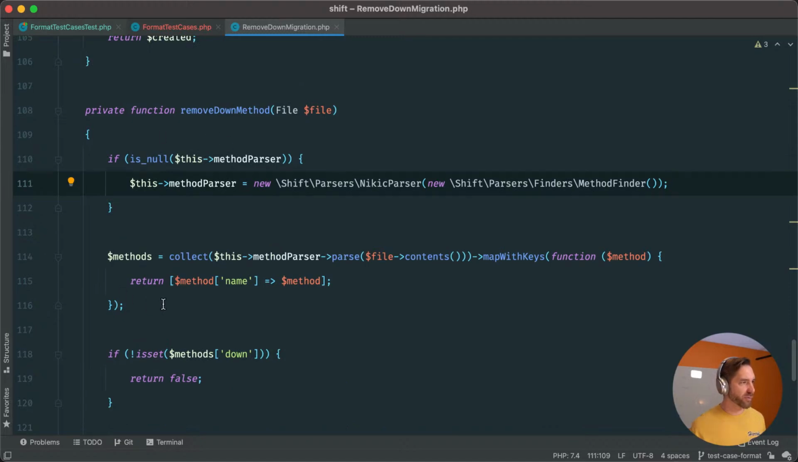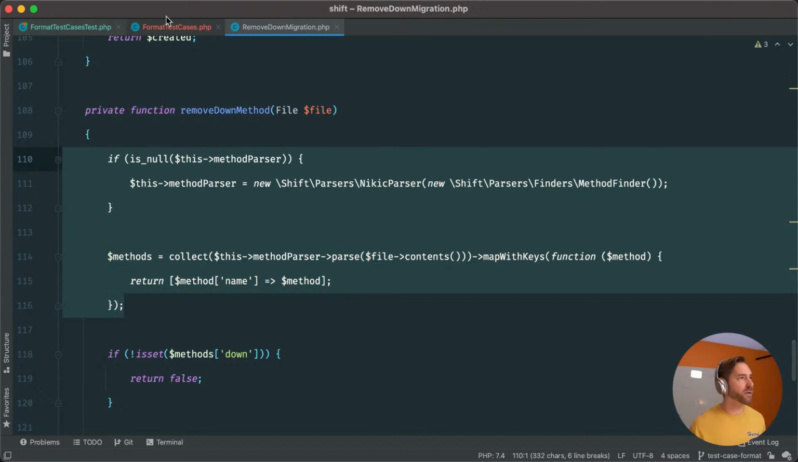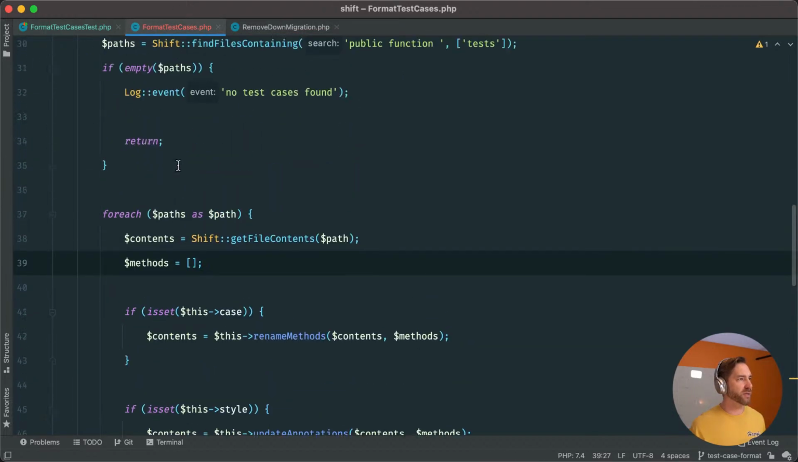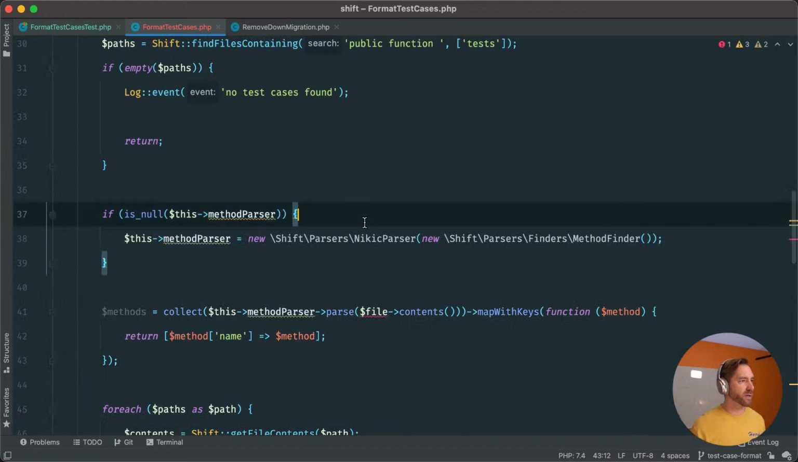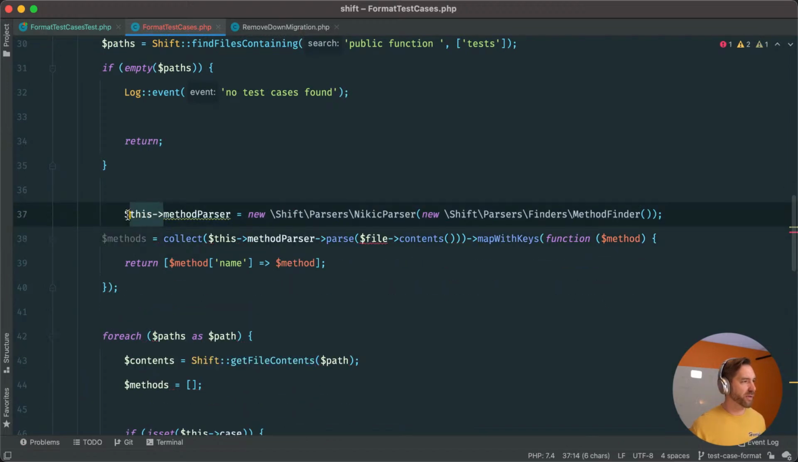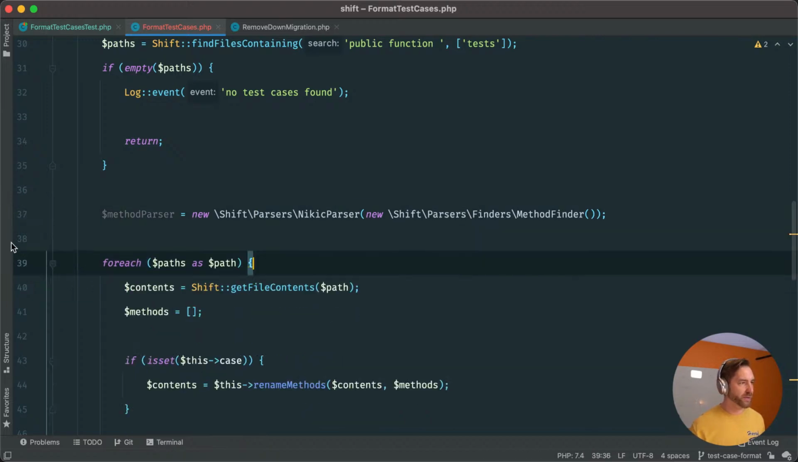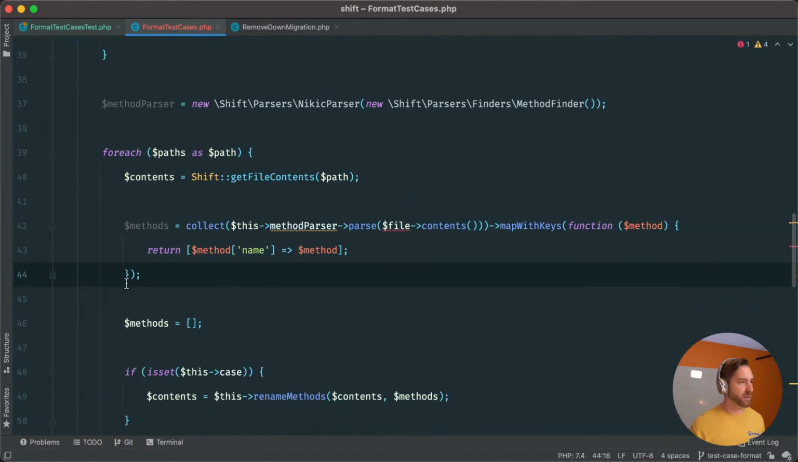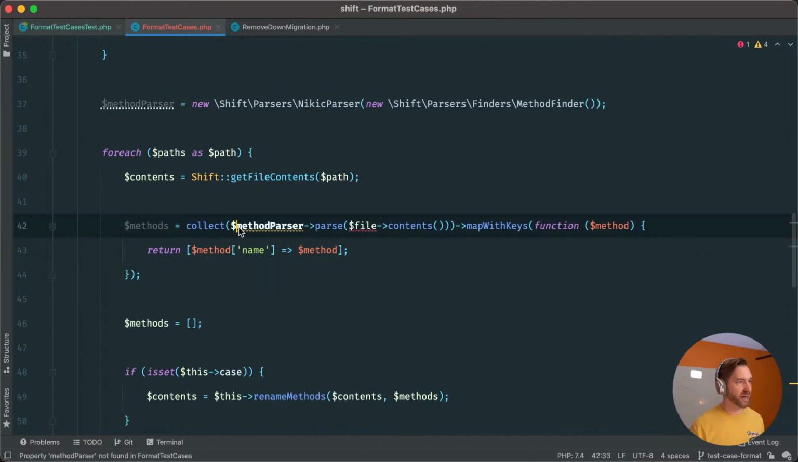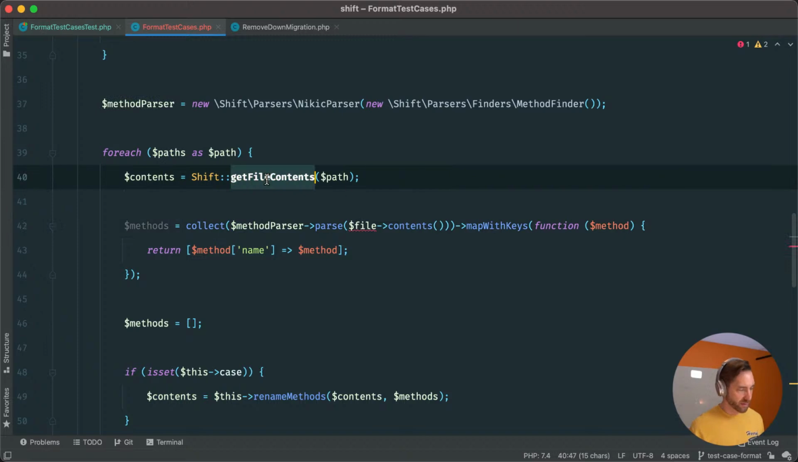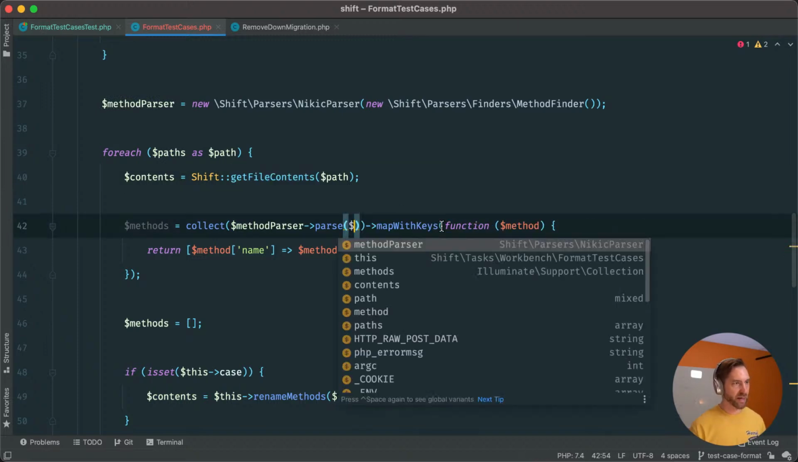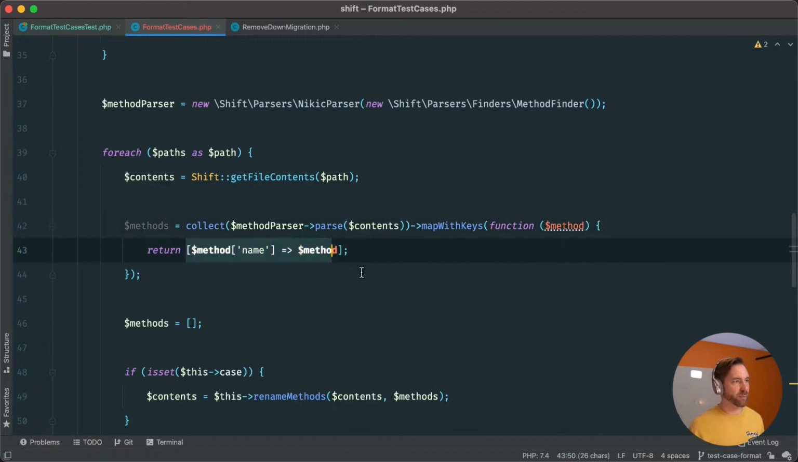So let's borrow this, and we'll go back to our test case. And what I'm going to do is build up this same methods parser and effectively wait to call it until we're inside of here. And so we basically say, hey, take that method parser, get the file contents, which we already have in this as contents, and then we're going to map it based on method names. Now we don't really need to map it in this case.